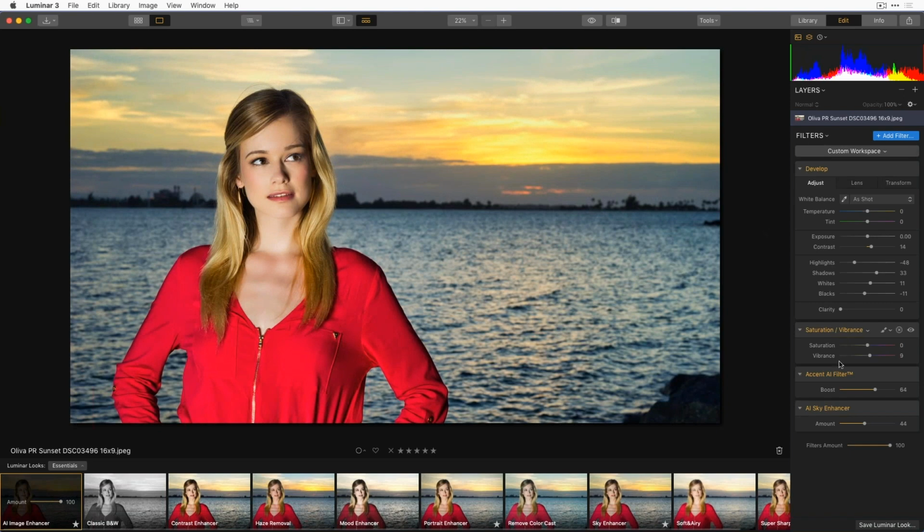But what's even nicer is that when I applied this look, it applied these 4 filters with some adjustments already made to those filters. It boosted the vibrance a little bit. It added 2 of our unique filters, which is the Accent AI filter and the Sky Enhance filter. And I'll talk about those in a moment. It also did a little bit of developing where it applied a little contrast to my image and also recovered some highlights.